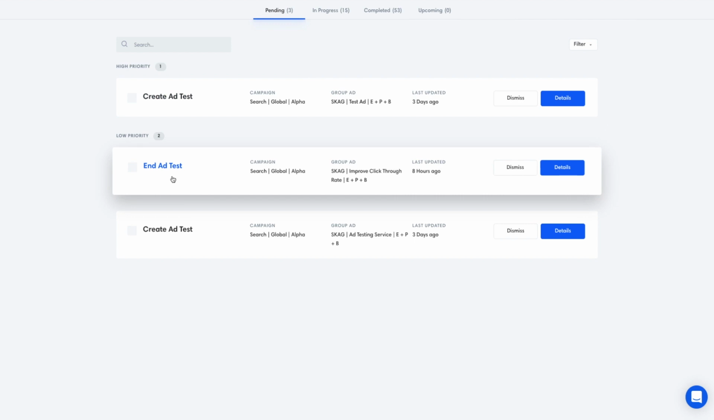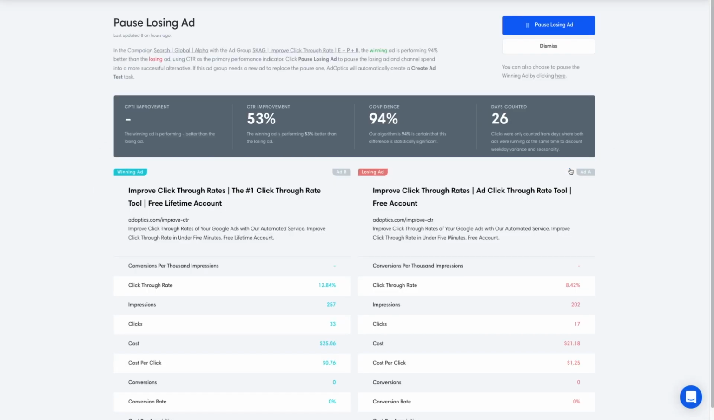Now, this is our end test experiment task that has been generated, which means our system has gathered enough data in our A/B test to determine a winner. And if we click through, we'll see the two ad performances side by side.